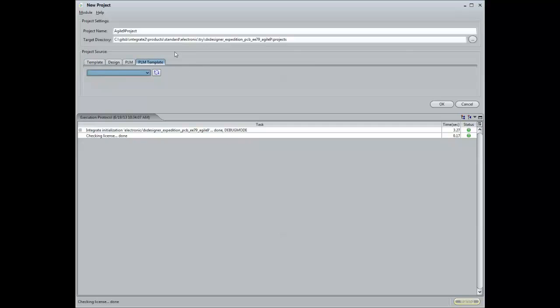Another option is to select a template from PLM. The advantage of this approach is that these PLM templates can be versioned and managed centrally, so anyone can track the source of a design template. In this case, we will show the creation of a project from schematic and PCB templates.